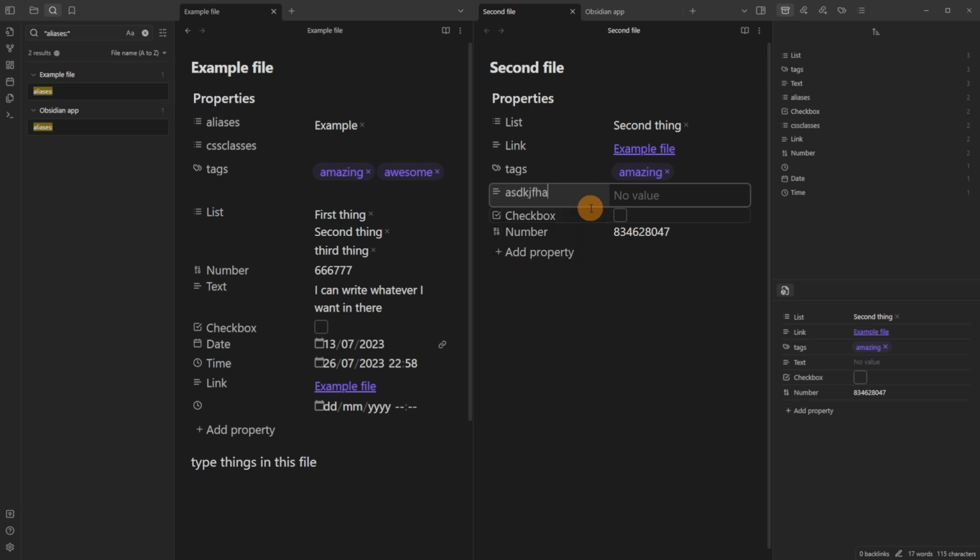And just for clarity, any of these properties that are not specifically those three that I mentioned, the tag, the aliases, or the CSS classes, you can add whatever name to the property type you want. It's just the type that's actually limiting what can go into the value. Then the last two is the date and time.